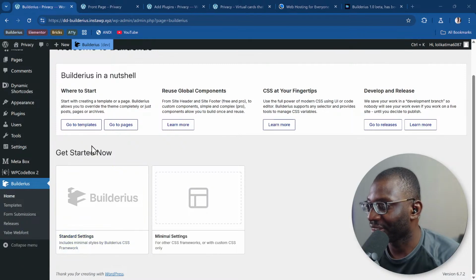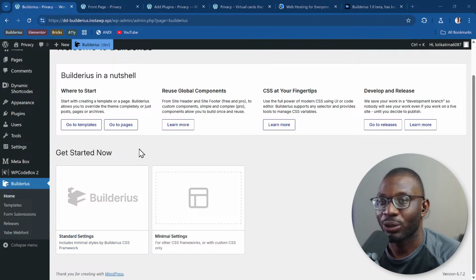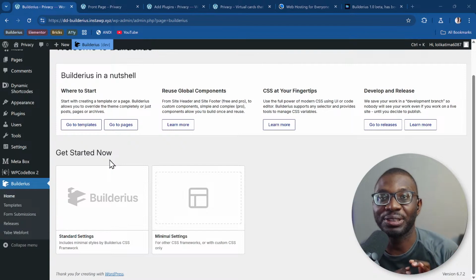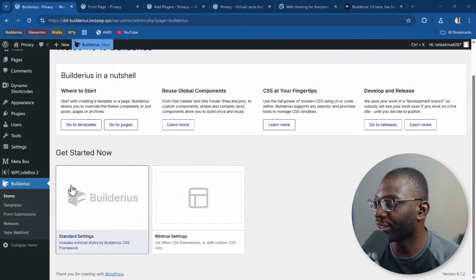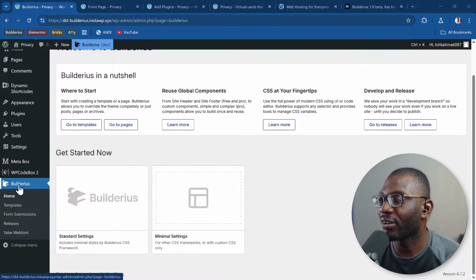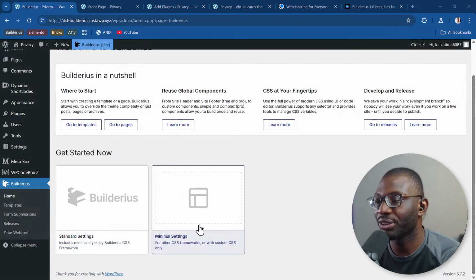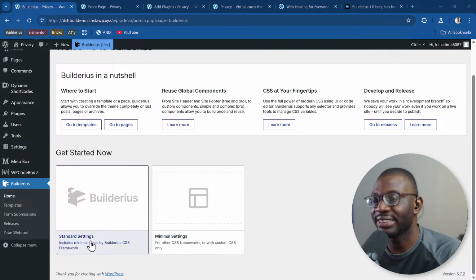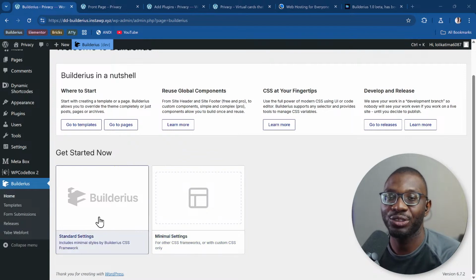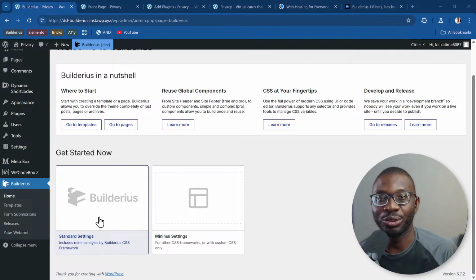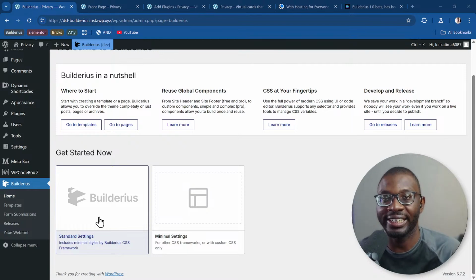But yeah, so like I said, quick recap: when you install Builderius, it comes blank. It doesn't actually overwrite anything. It's going to be blank. Then you go over to your home under the Builderius. You choose either you want the minimal setup or the standard setup. Standard setup gives you like everything. So it gives you the different templates already created with some default CSS framework and other things like that, and a style guide.